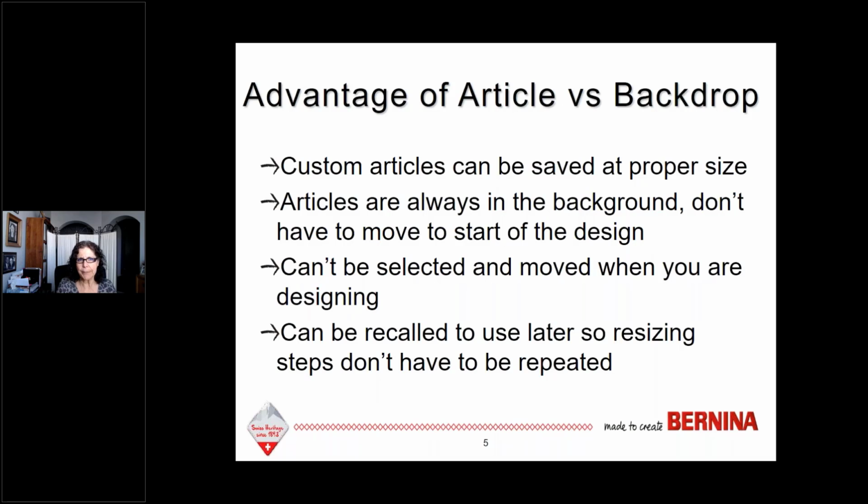So an advantage of using an article versus using an image as a backdrop would be that custom articles can be saved and easily accessed in the software at the proper size. Articles are always in the background and you don't have to move them to the start of a design like you would, for example, a placement line. They can't be selected and moved. When you bring an image into the background of a design, you can accidentally select it and move it. And then you have to undo that.